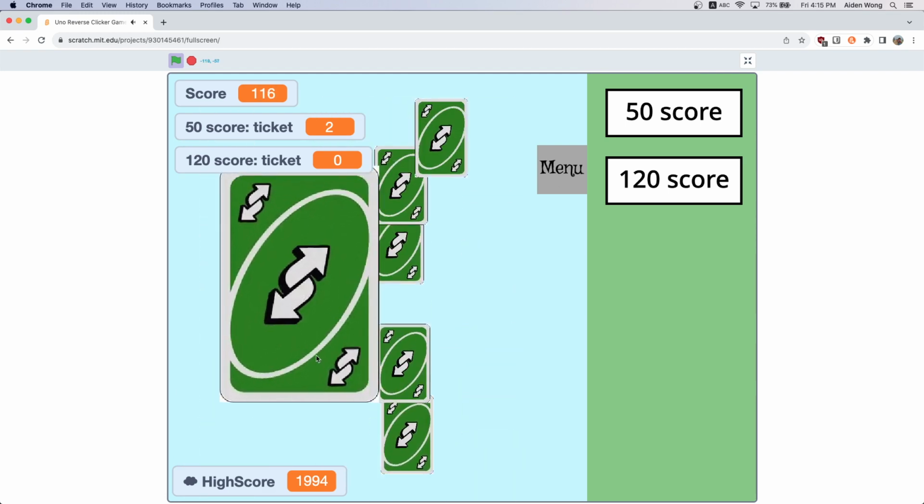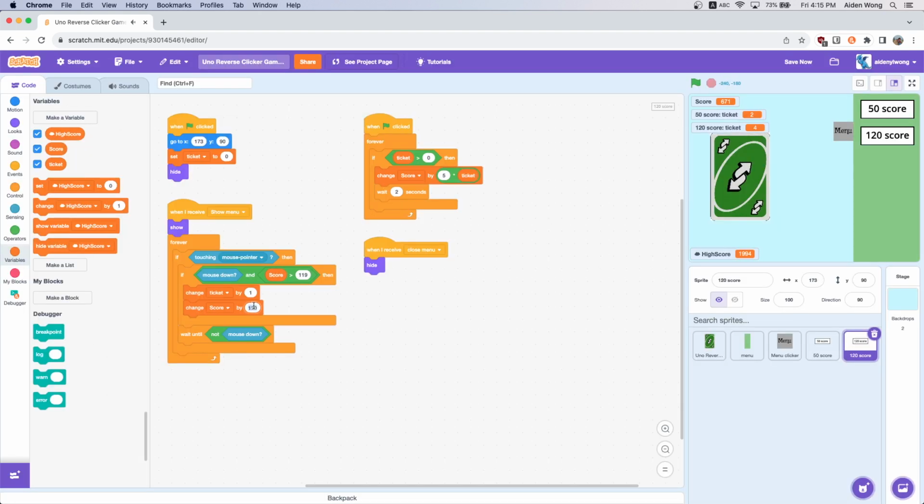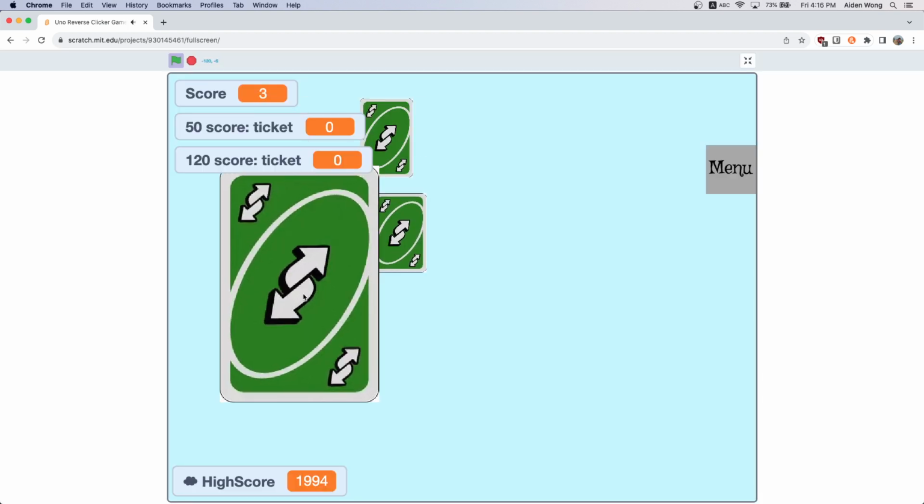Now we're gonna try the 120. Oh, we bought it. But it changed 120 score. We need to be minus 120. Oh, now we need to do it again.